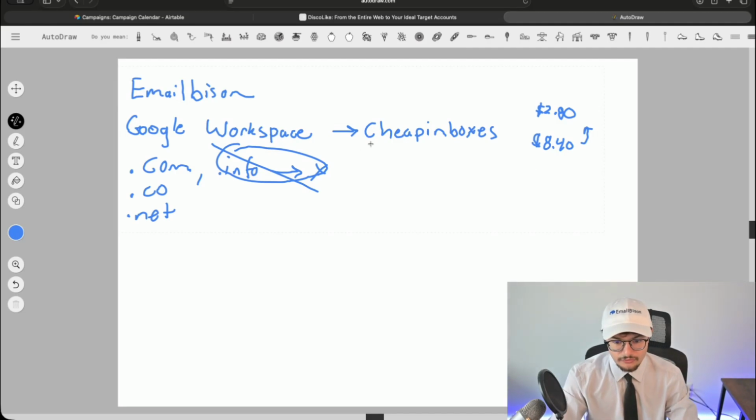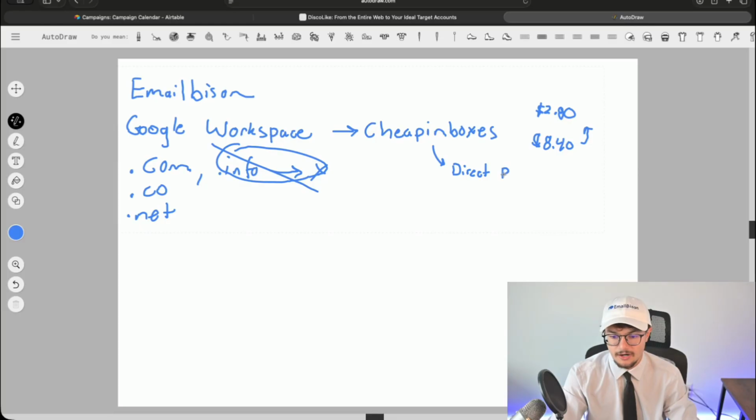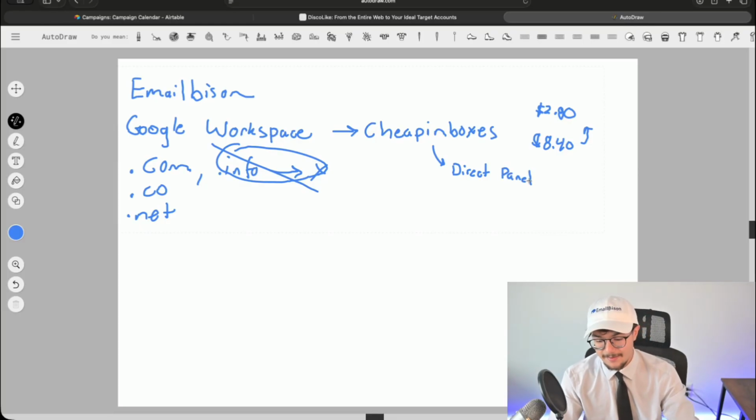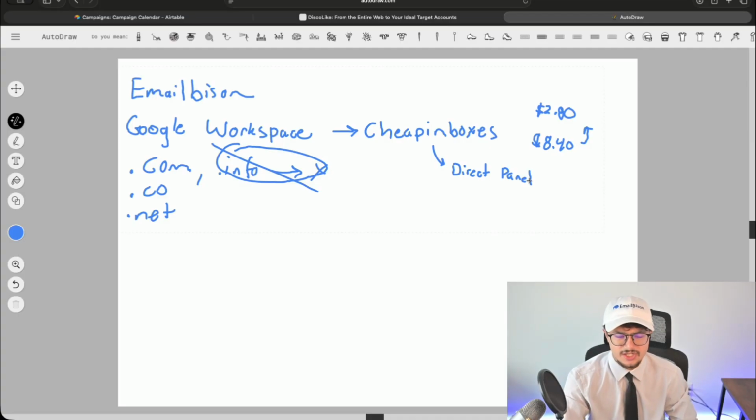All right, and just to reiterate, in case you're not familiar, cheap inboxes are a direct reseller, and they use direct panels. As you may know already, a couple months ago, legacy panels were officially, rest in peace. They were a way to get the same type of account, same performance, but significantly cheaper. And Google really shut that down immediately. So direct panels are going to be the move moving forward.